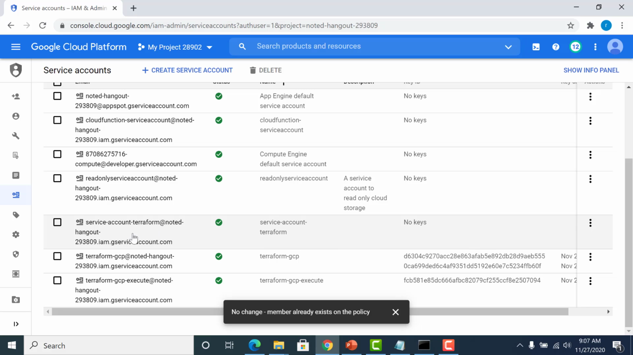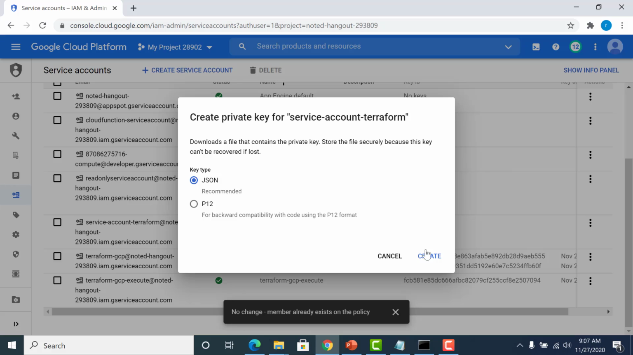So after you've created your service account, you need to download the keys. So you click on this and you click on create keys, and then you click on create.